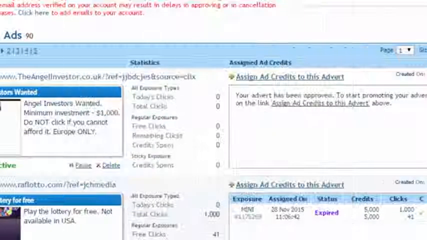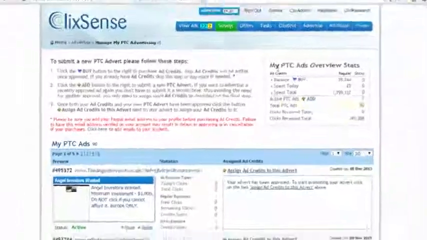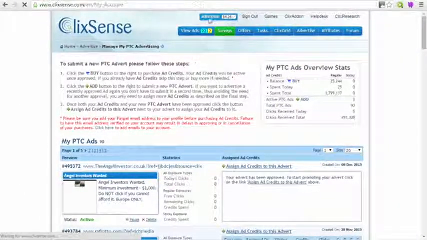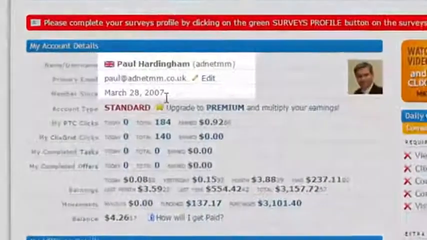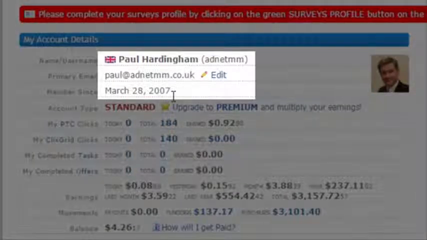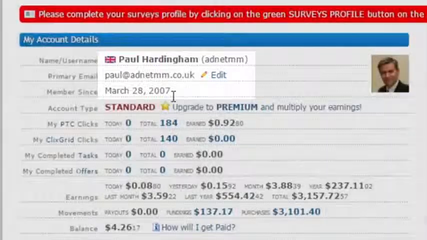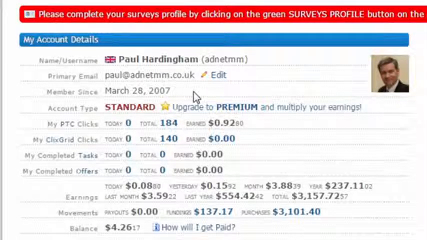So that's a quick crash course in Clixsense. It works really well, as you can see at the start. If I go back to my account summary, I've been a member since 2007, and as I'm recording this video, we're in 2015, almost in 2016. I'm still using it, and yeah, so that hopefully gives you a quick crash course on how to use Clixsense for advertising. It works really well.